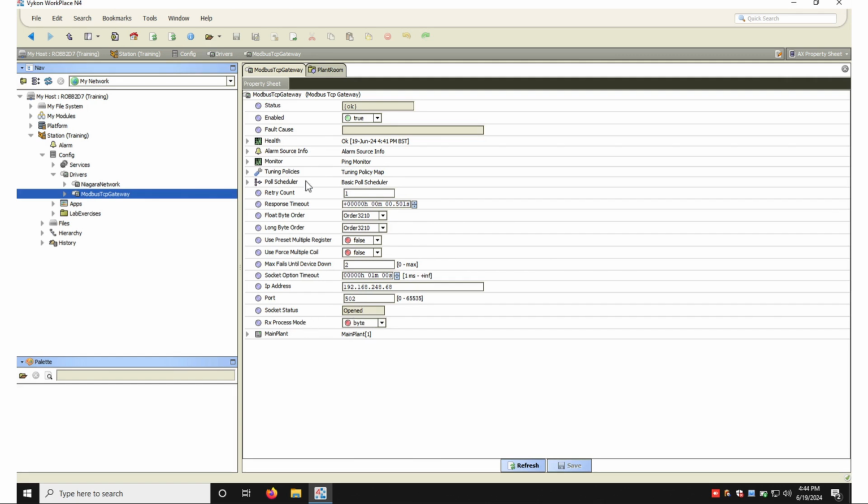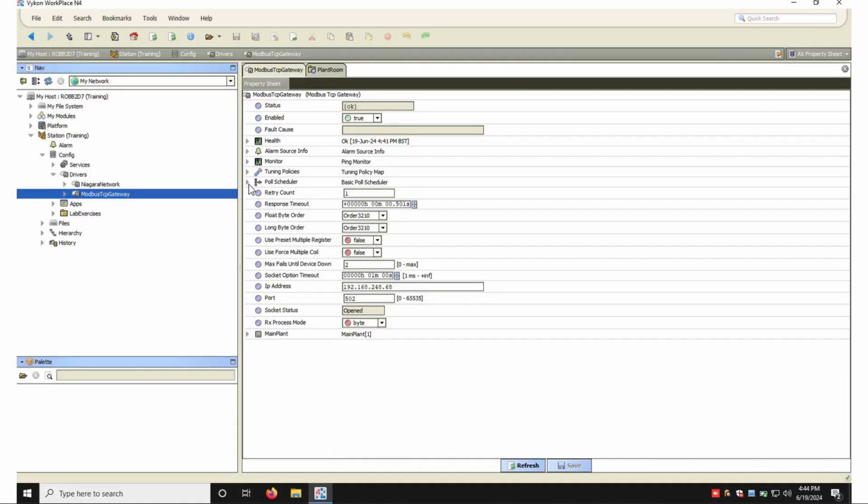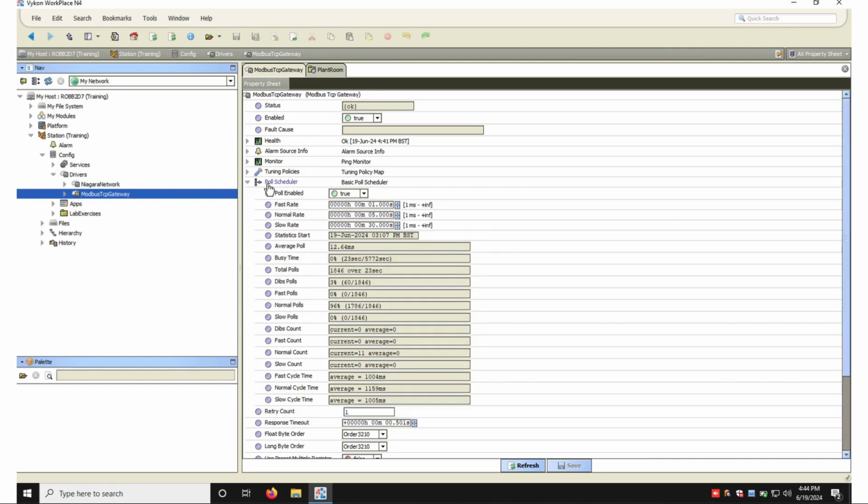And we're now going to take a look at the pull scheduler and the tuning policy in a bit more detail. Okay, so we've got the pull scheduler. And Modbus is purely a polling based driver, in that the master, in this case Niagara 4, has to continually poll the network and get some data back.